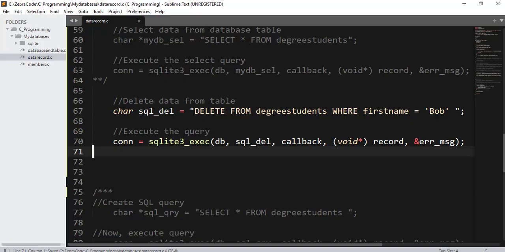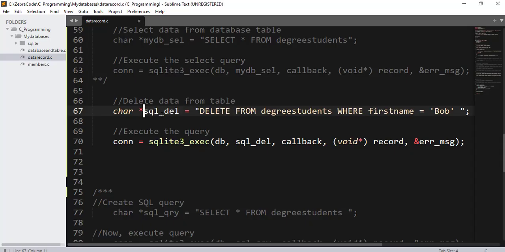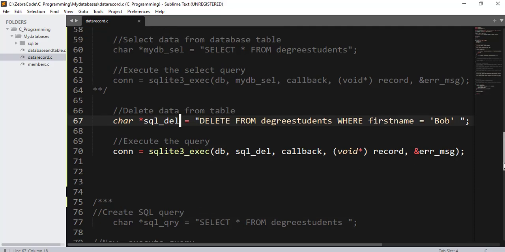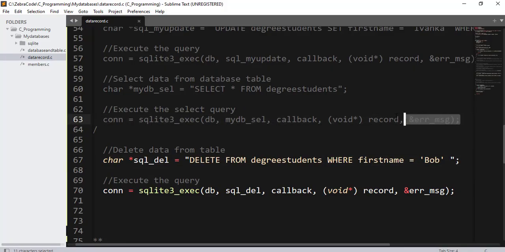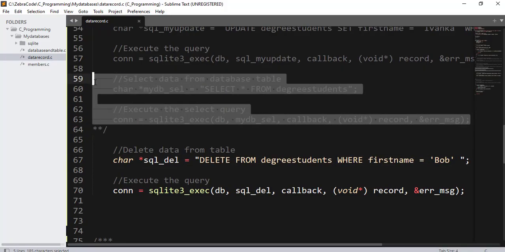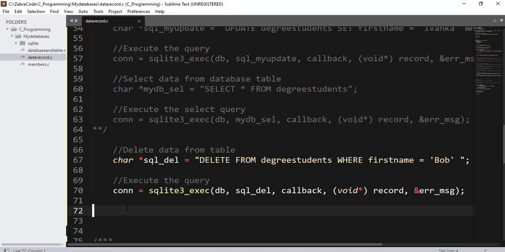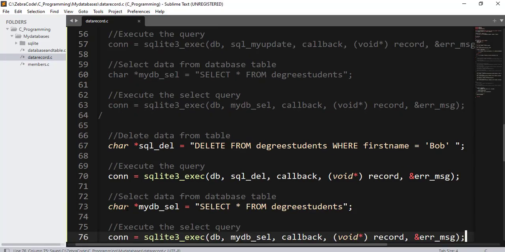Here we have a variable. Oh, this variable should be a pointer. That was an error there. Now we have a variable SQL underscore del, which is going to run this SQL command, and here we are executing the variable. So to run our code, we can type it up here or copy the same command here and execute it, because it is the same command that we have been using. I will copy it and paste it here and save it.